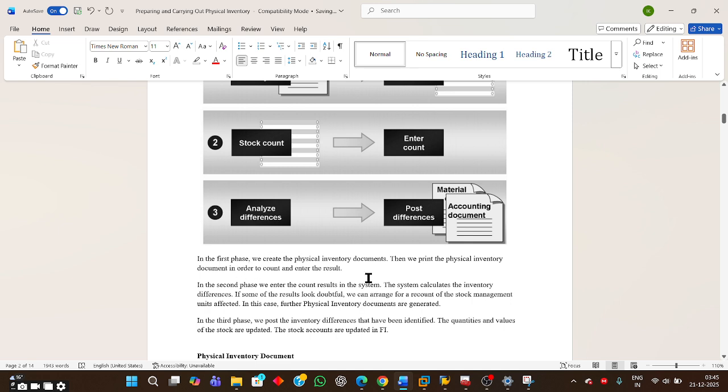First, we create the physical inventory document, and in the physical inventory document, the details will be there: the plant, storage location, material, the stock type, and everything. Then we print the physical inventory document in order to count and enter the results. After we print it, the second phase is we enter the count results and save. Then the system will calculate the inventory differences.